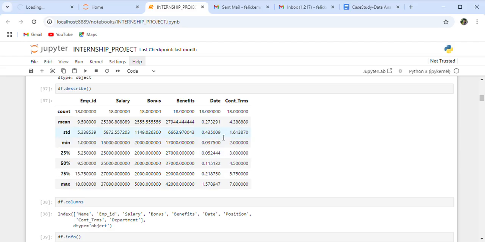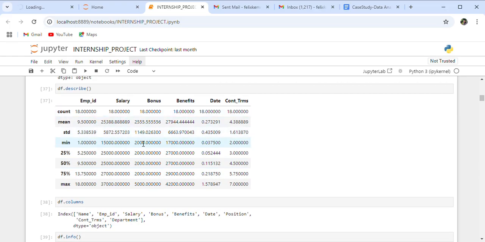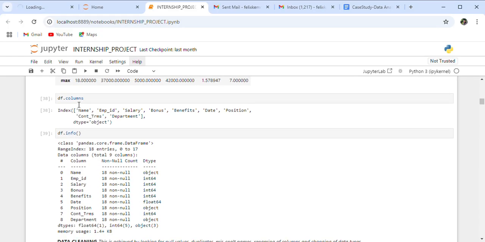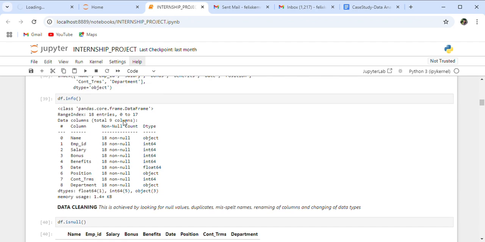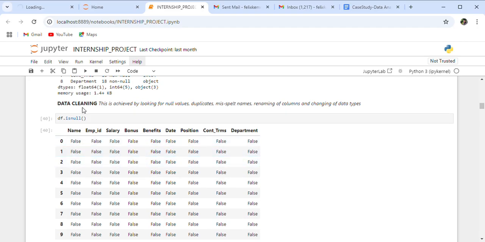So after checking that, I came back to the describe function, but still on data cleaning and preprocessing, I also viewed the columns of the data. So I have name, employee ID, salary, bonus, benefits, date, position, contract terms, and department. And I also tried to use the info function to check if there are null values. Then I entered the data cleaning proper.